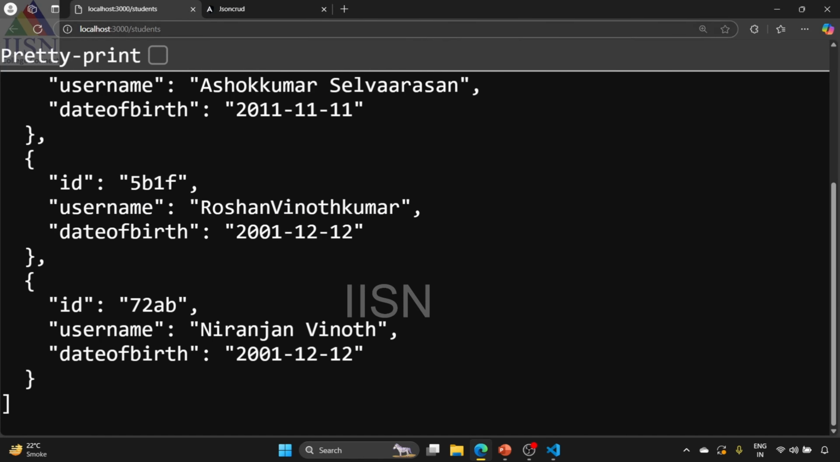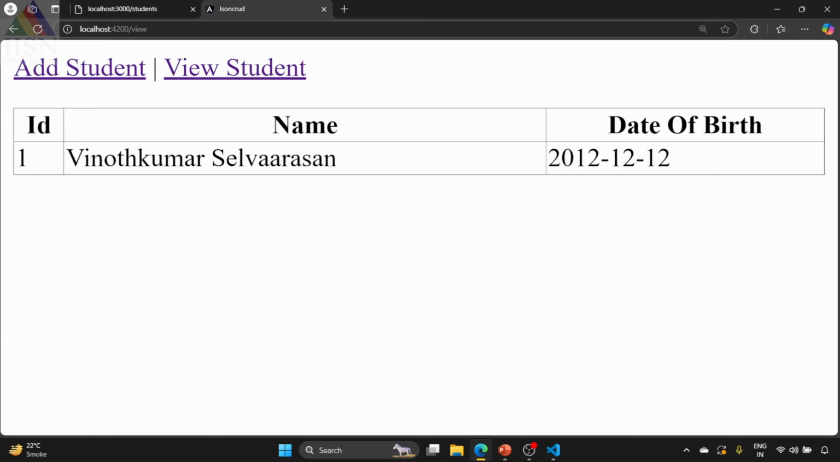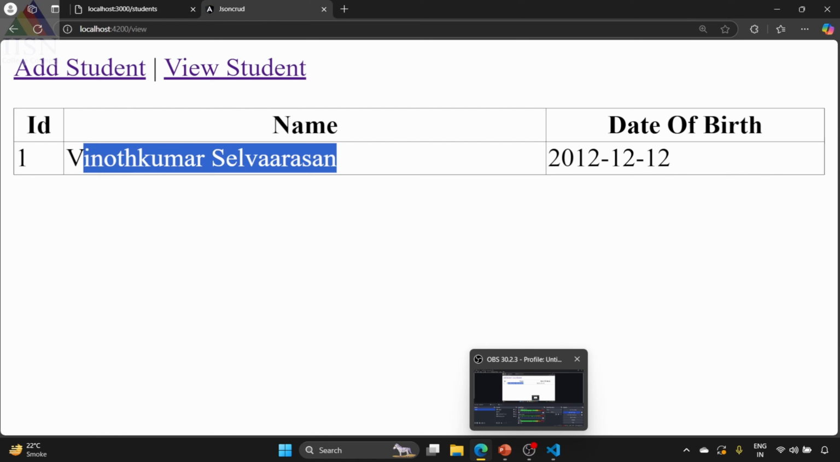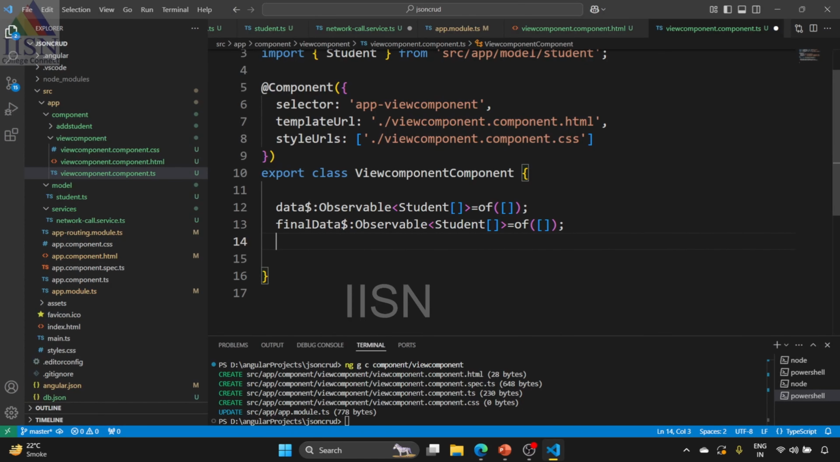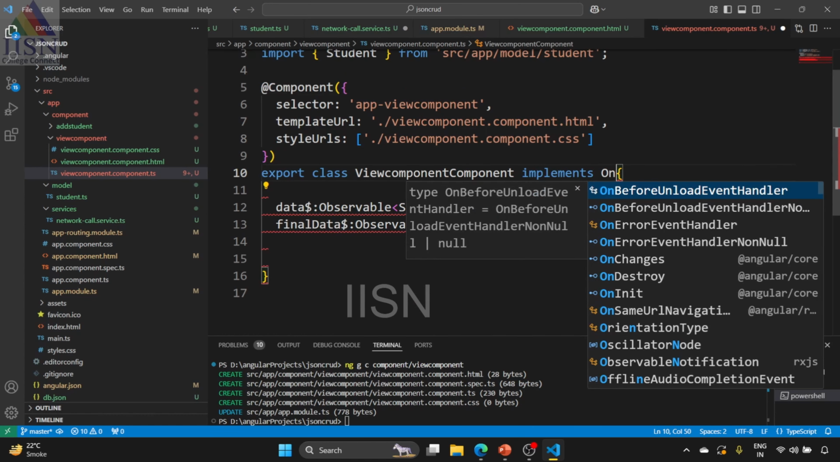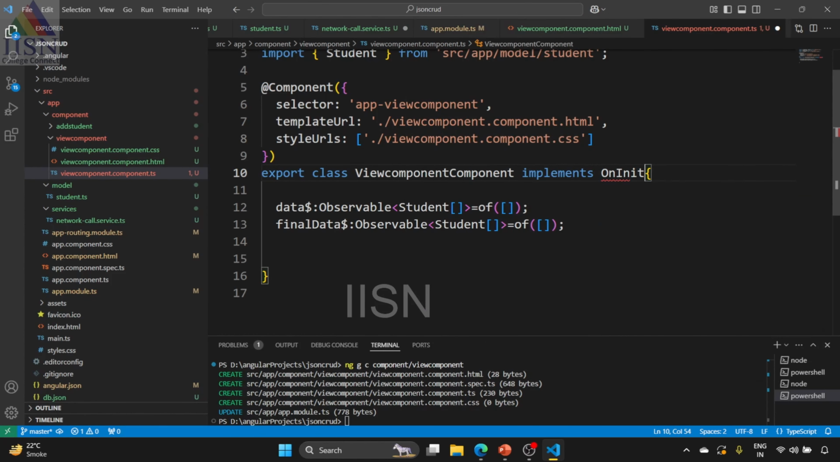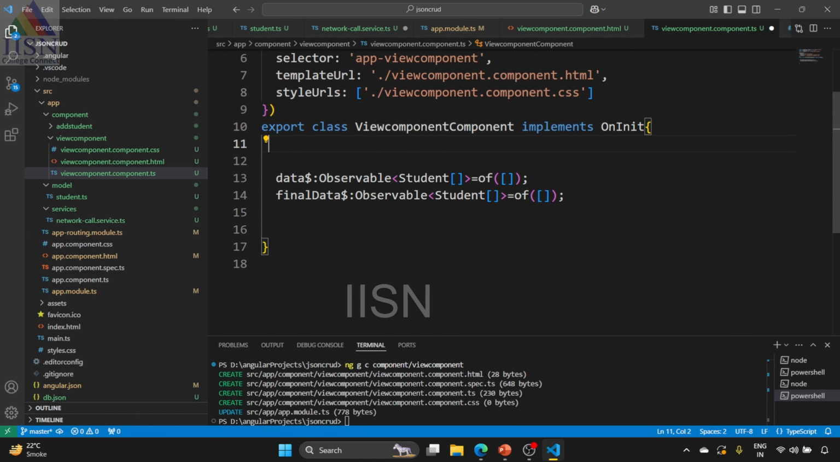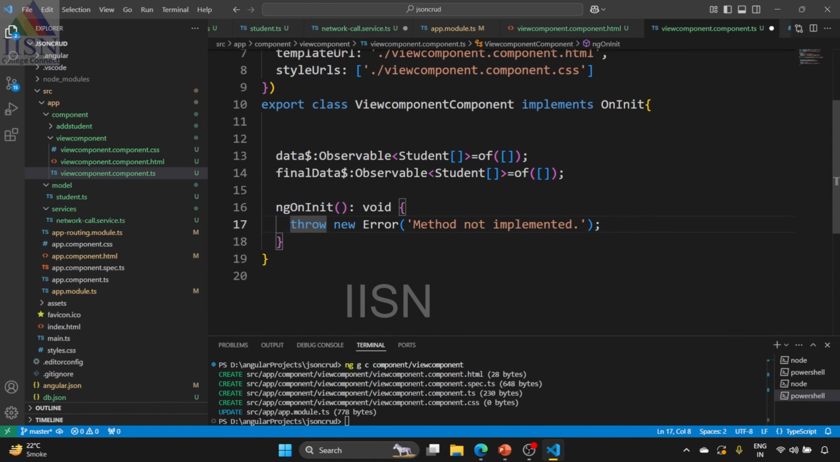Now you see, when this particular component is loaded, it needs to display all the values which are present on the JSON server. So I'm just going to call the services file which is present in the service class. Before that, I'm going to implement ngOnInit. When this particular component is initiated, at that time we are going to make a call. Here I'm copying it and pasting it over here.